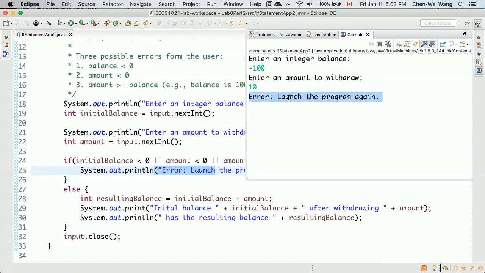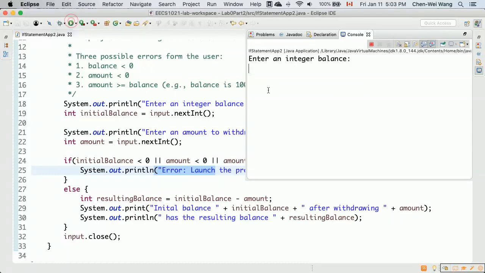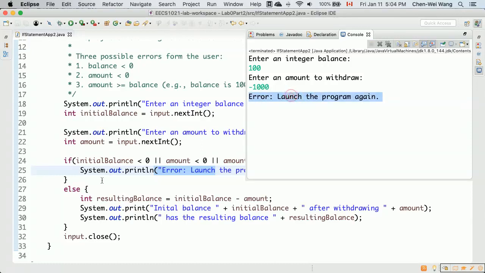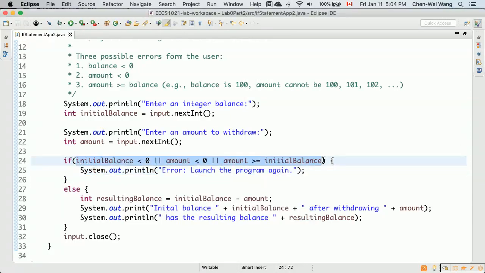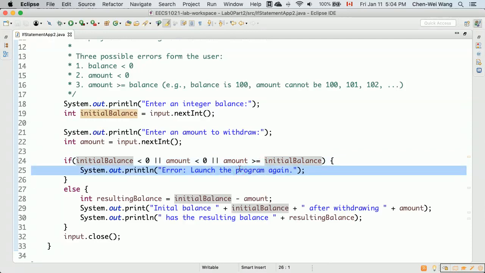We want to be able to distinguish. So let's launch it again. Now let's say the balance is not negative, but the amount to withdraw is negative, say minus 1000. If you do that, it's actually printing out the same error message. That means it's just satisfying the error condition overall as a disjunction, but we don't really know which one is satisfied. So we cannot discriminate when printing out the error message. That's something we would like to improve in this current video.